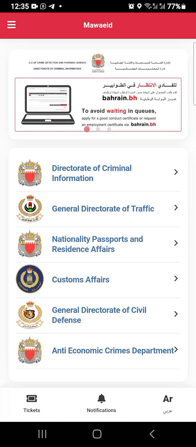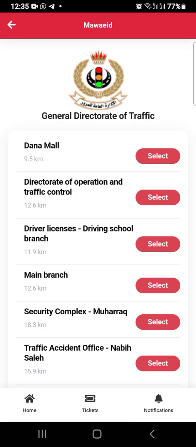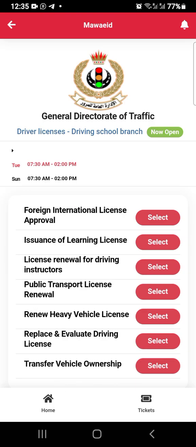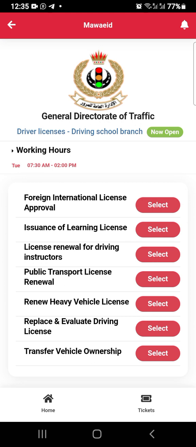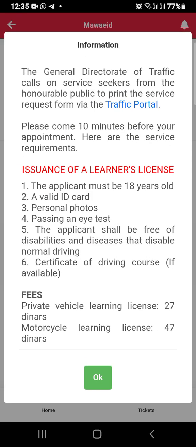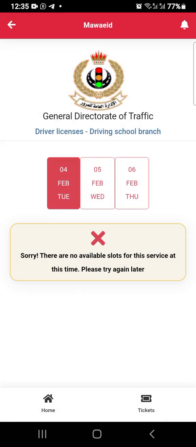So when you choose General Directorate of Traffic, you can see here you can choose any of these ones. So I'll go ahead with the Mind Driving School. Then here there is a foreign international license approval, issue of a learning license. So you select on issue of a learning license. So these are some of the requirements you have to go with. Application: applicant must be 18 years old, a valid ID, a personal photo, like that. So if you have those ones, then go ahead and select the slots.